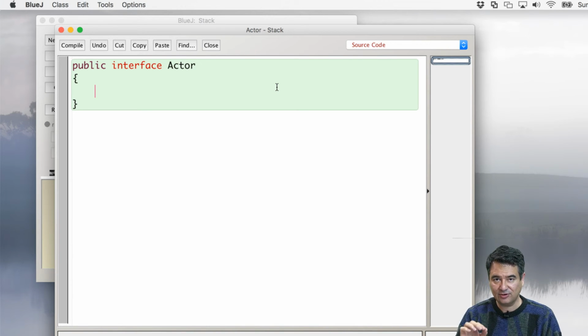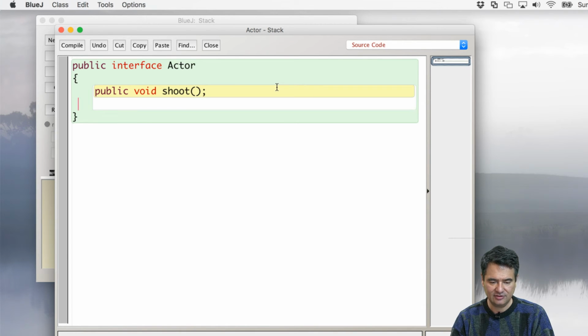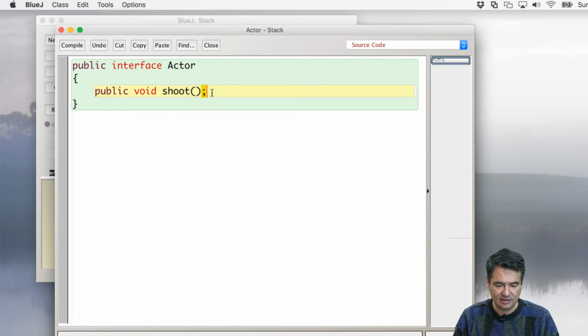And so you look through your classes of player, enemy, and obstacle, and you go, well, the only thing that all of them can do is shoot. So if you're an actor, you have to be able to shoot. Okay? So we'll say public void shoot. Okay, and that's it. No body, we just put a semicolon on the end, which says that anyone who's an actor must have a method called shoot that looks just like this, public void shoot, no parameters. And that's it. If we compile this, it's going to work.